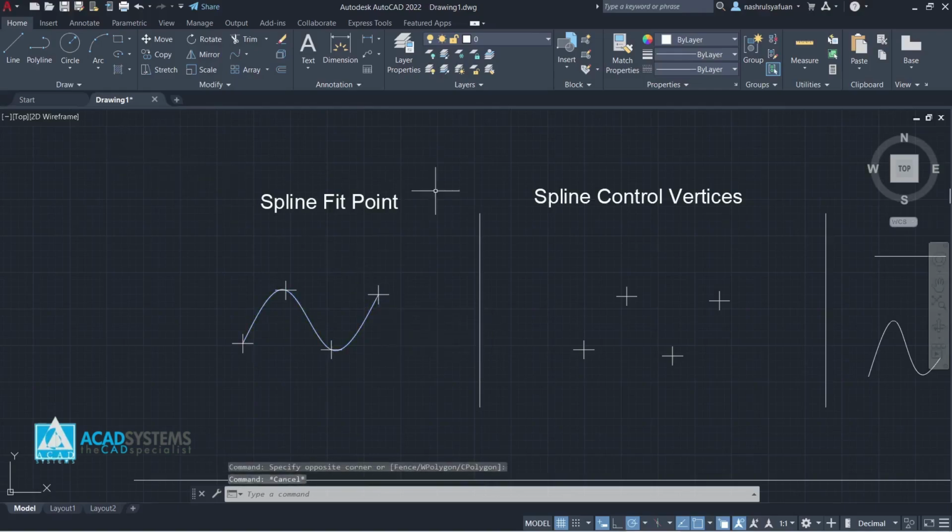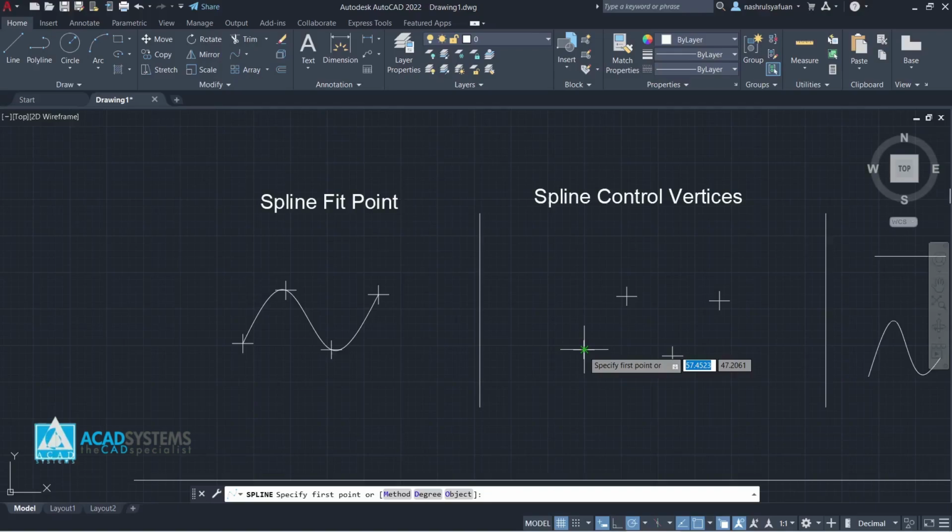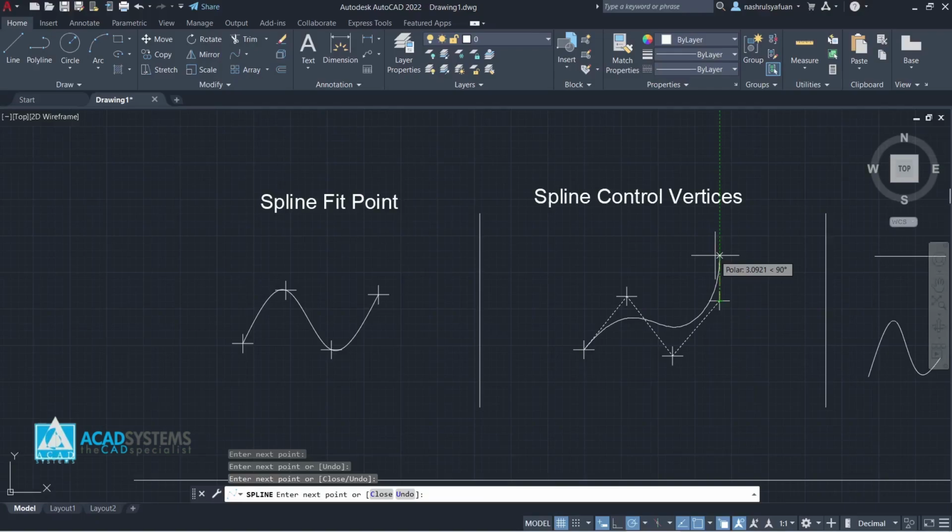Okay, now I will show the difference with spline control vertices. We can go to the draw tools here and then select this spline CV. Okay, select this first point, second point, third point, and the fourth one. And when you finish, just press enter. Okay, as you can see, we can see the major difference here.